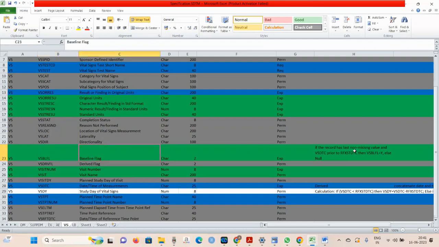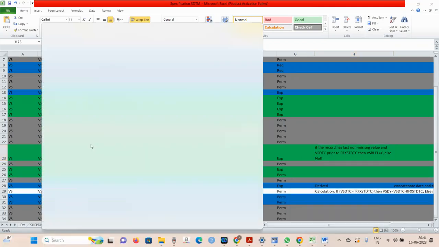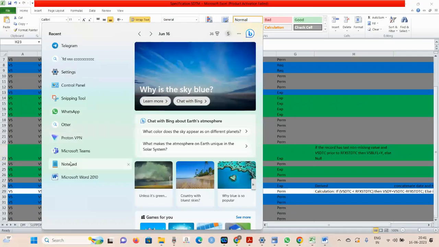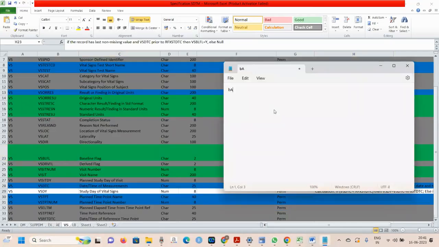If the record has the last non-missing value and the VSDTC prior to RFXSTDTC, then VSBLF will equal to Y, else null. Here is the collection date and the treatment start date, the treatment start date before. So what is the baseline flag? That is very important.